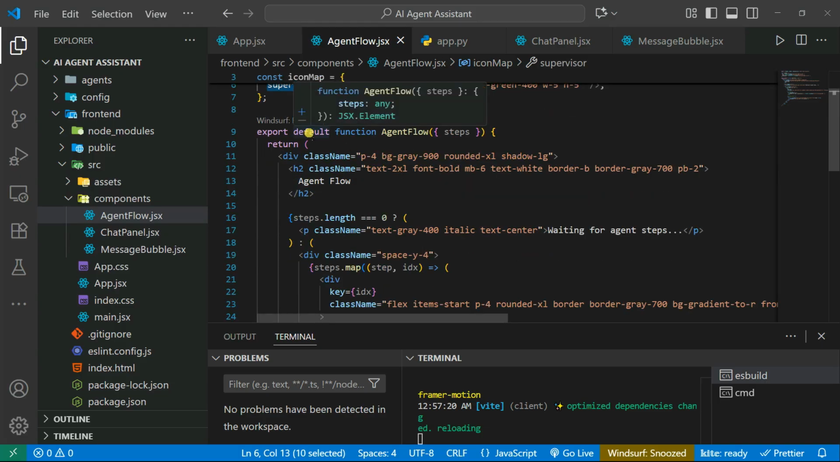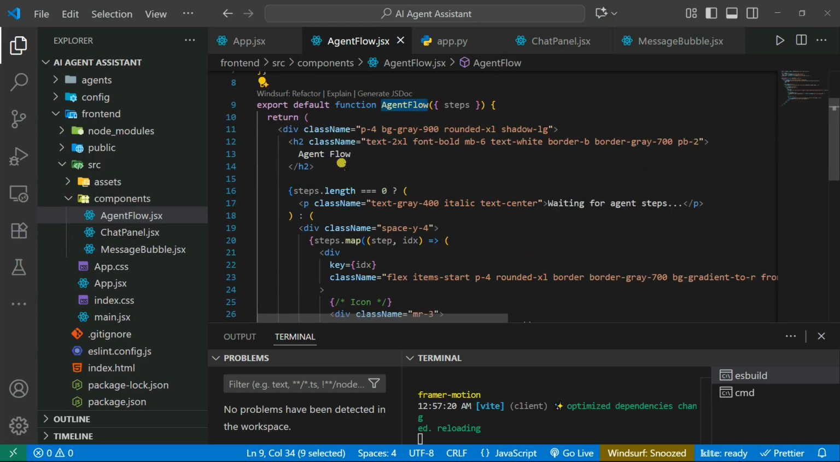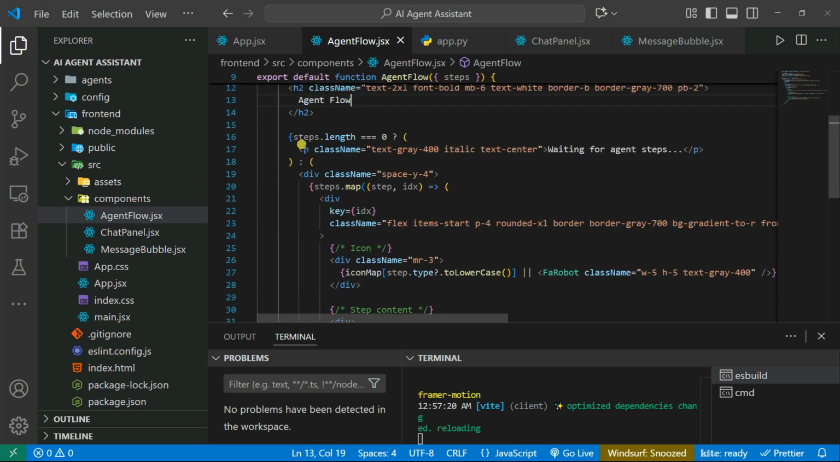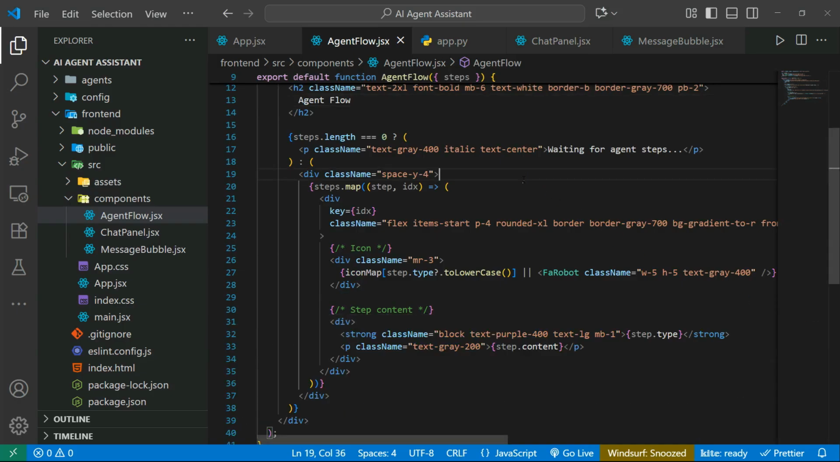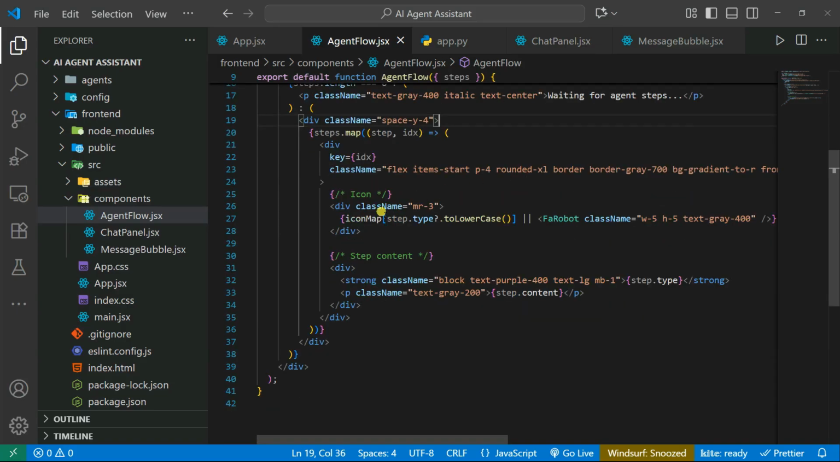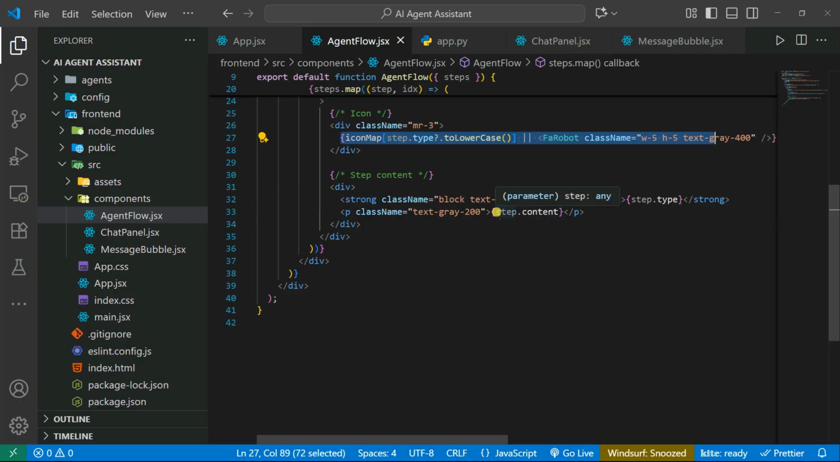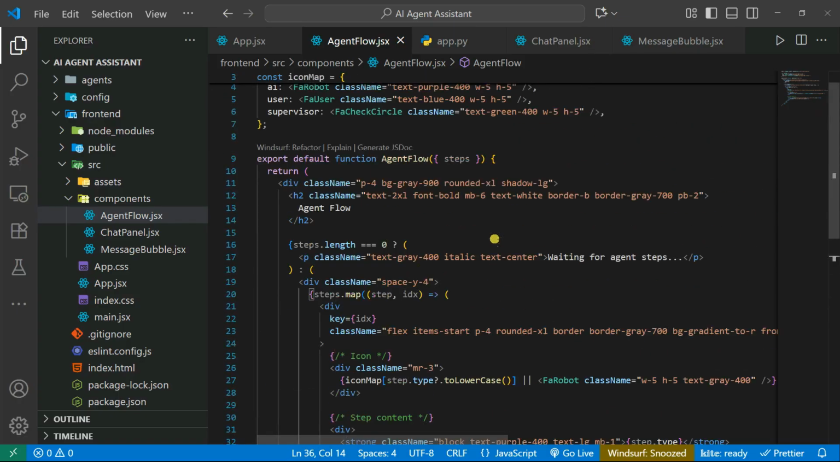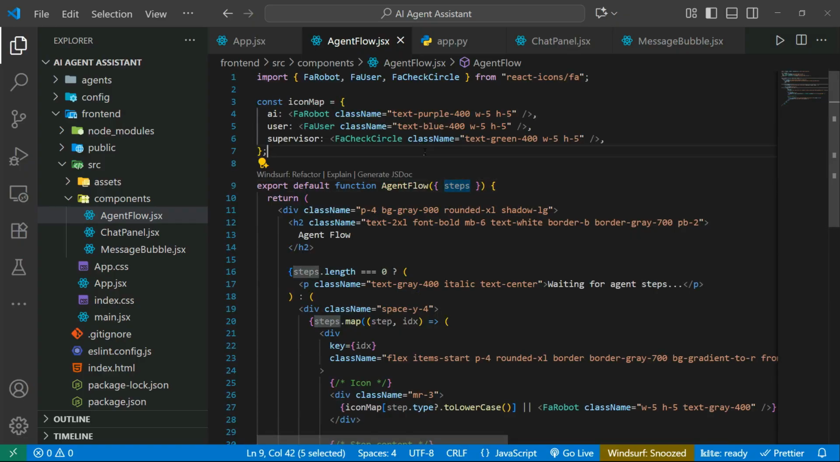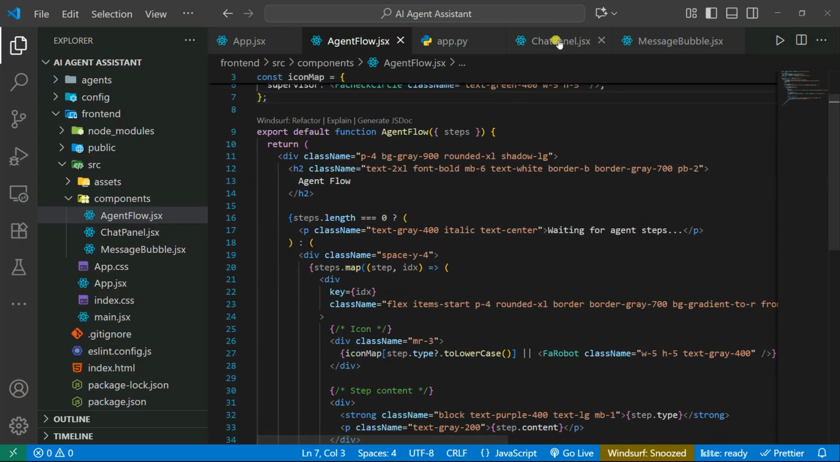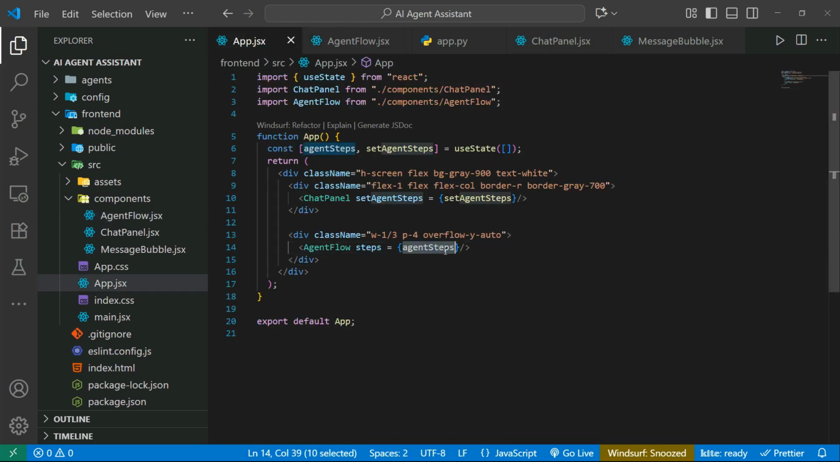Now we export a default function called AgentFlow. Here we have the text called Agent Flow, and then we are checking for the steps. If the steps length is 0, we show waiting for the agent step. Otherwise, we show the icons, as well as the content that is passed directly from the parameters, as props. So this is passed from the chat panel. Sorry, it's passed from app.js, that you can see as agent steps.